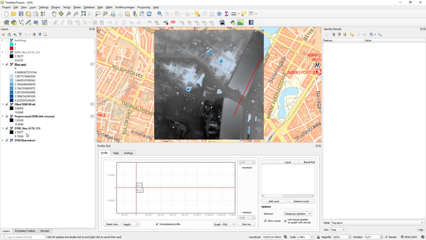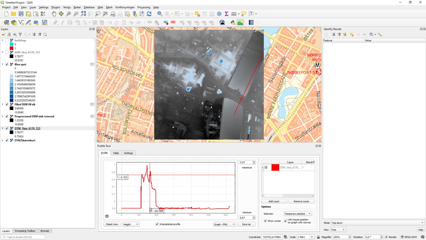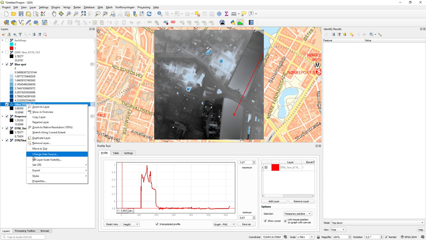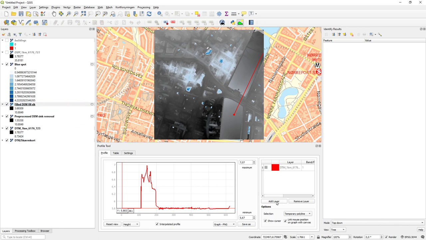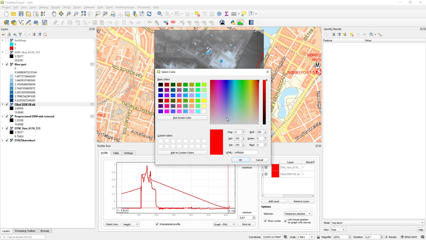And then I will add some layers. I'll look at what the original DTM was. I'll add that. Here, of course, we can see where we go over the bridge and so on. And now we have the lake. There's a little edge on the lake there, but it's still relatively flat. If I now add my fill sink, so choose that one and say add. This is the sink one. Just make it green.